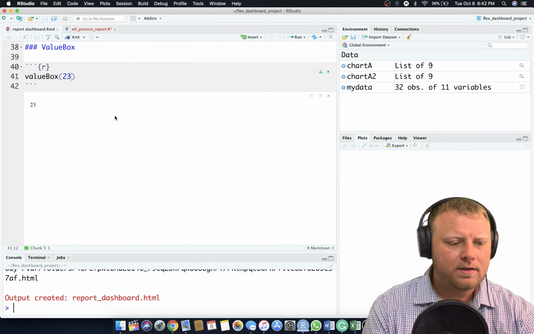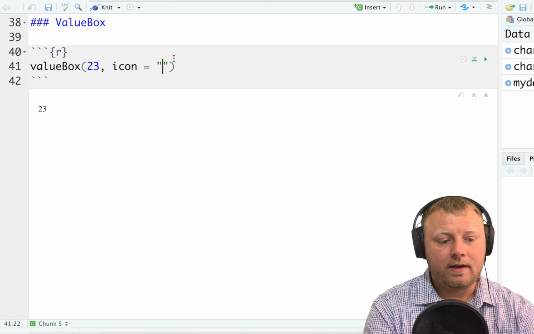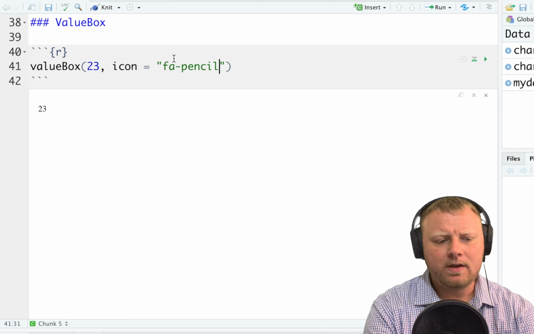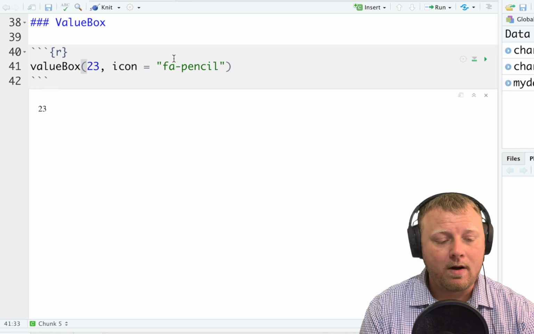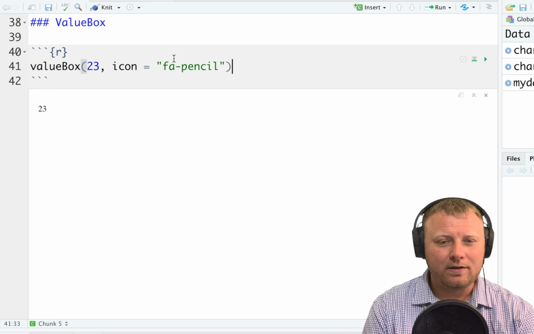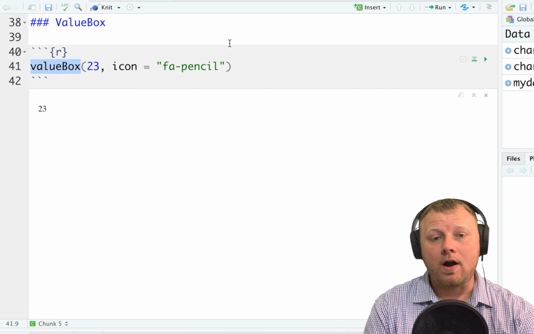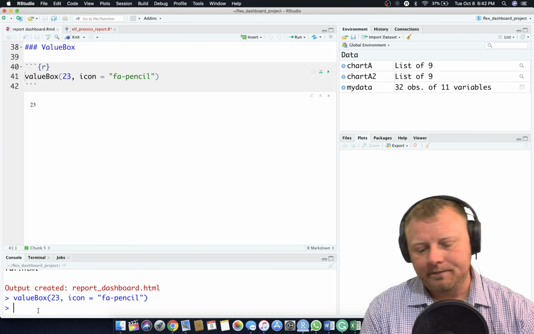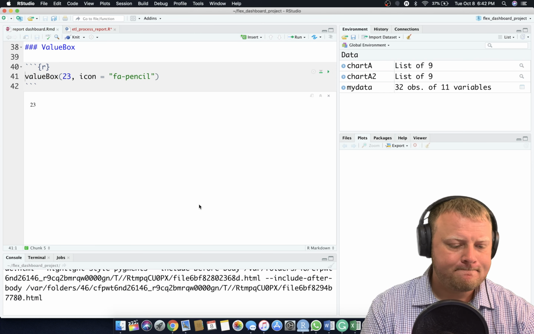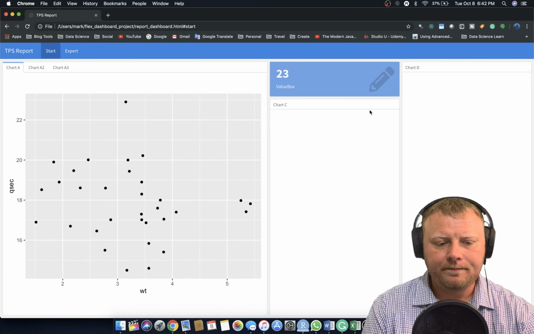Now we can put an icon there to make it a little bit more pretty. There's a few icons you can use. So if you hit the comma, you can add a parameter. That's called icon equals, and then FA-pencil is one of them. You might have to Google this to look up other icons, and you might even be able to do your own modified icons that you create. But that's a little bit beyond the scope of this. So for the value box, just look up value box R icon options, something like that. Hit the play button. I'm going to save it again, and let's go ahead and run that. There we go. Refresh. I'm trying to go quickly through this so you can skip to the part that you want to really get done. So there's your pencil icon.